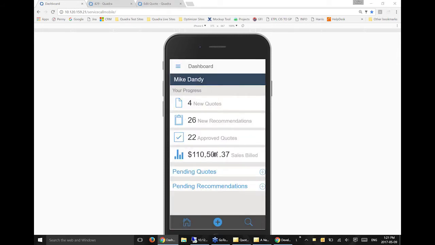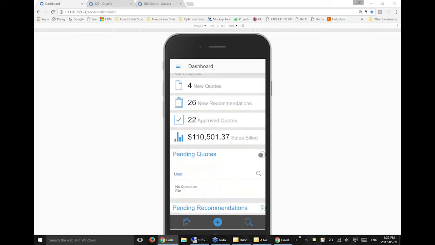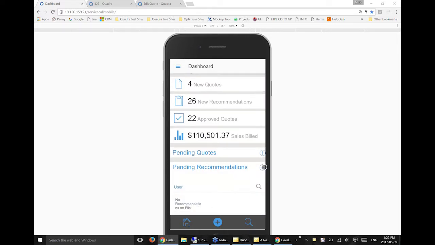Maybe this is showing me how many new quotes or dollars I've got approved this month compared to the other techs that I'm competing against for this $500 gift card at the end of the month. Whatever it is, this is a dashboard that you can customize, and it can be used by internal staff as well to see pending quotes as they come in and shortcut right to them, or pending recommendations, which are basically leads coming into the sales office.